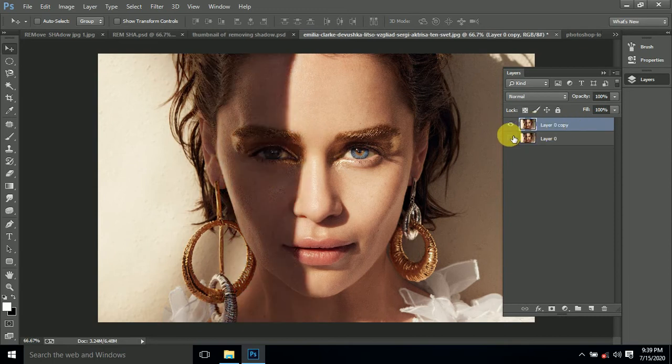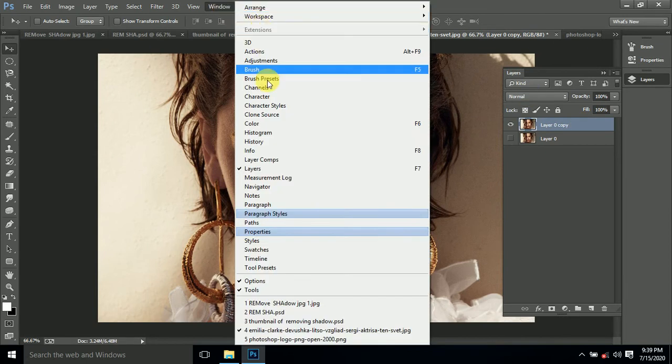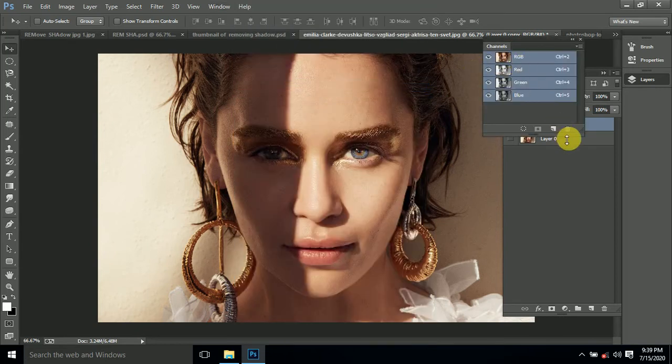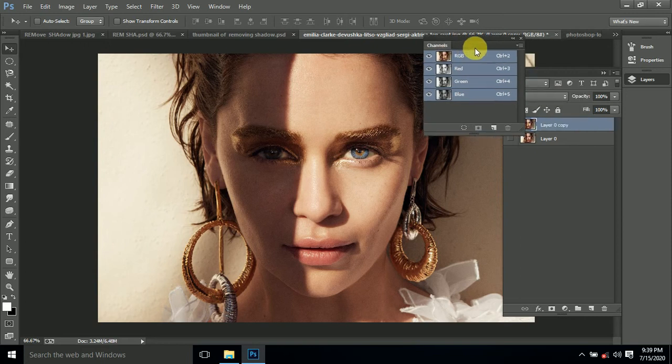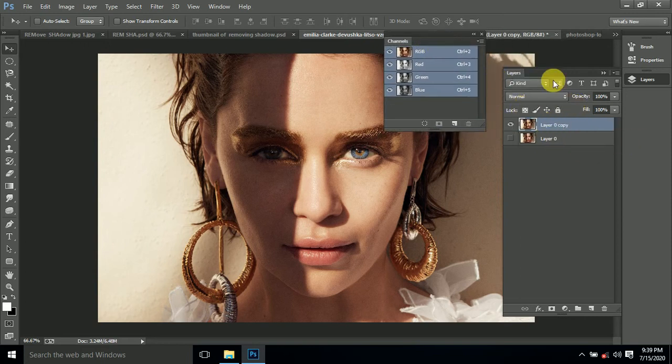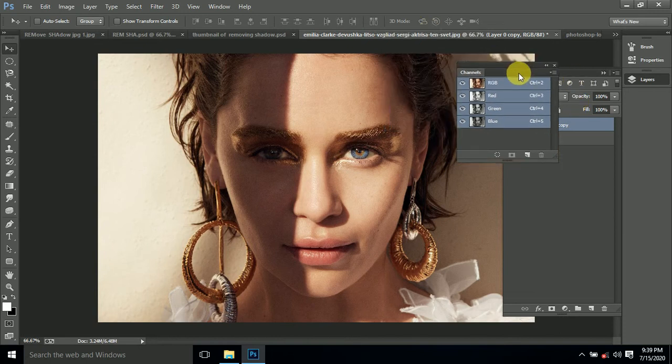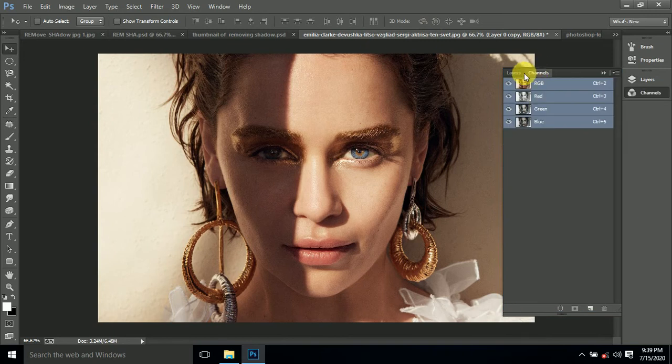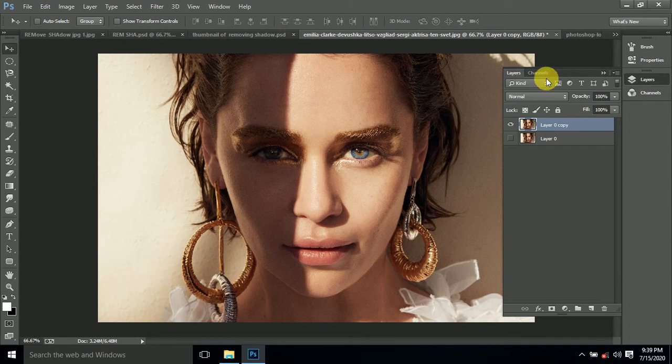First of all, make 2 copies and then go in Window, where you will find Channels. And the second way of going into Channels is that you can find it in Layers. You will find Channels. Okay, so here you will find Channels. I can put it into this like this. So now this is Channels, this is Layers.